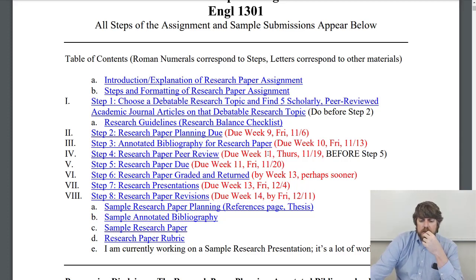There's a peer review that's going to be due, and I say due Thursday 11/19. The technical due date is Thursday or Friday 11/20, but this is a weird noise from somewhere. And the official due date for it is going to be 11/20, even though I have listed here 11/19. The paper itself is going to be due week 11, Friday 11/20. I'll have it graded and back to you at some point, and then revisions will be week 14. But before that will be the presentation over the research on 12/4 after we get back from Thanksgiving.